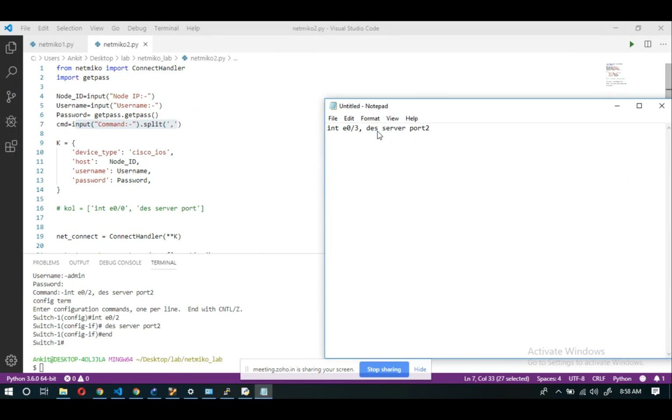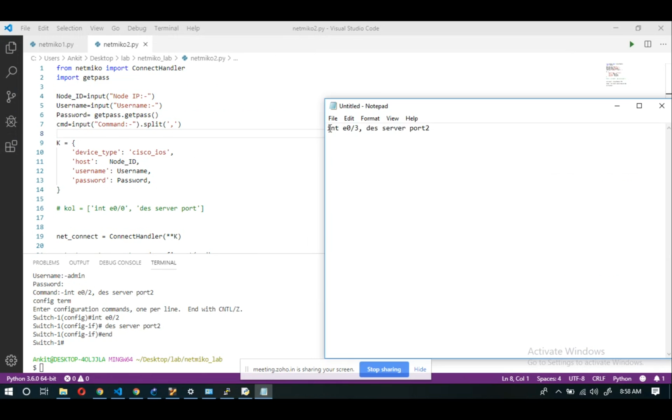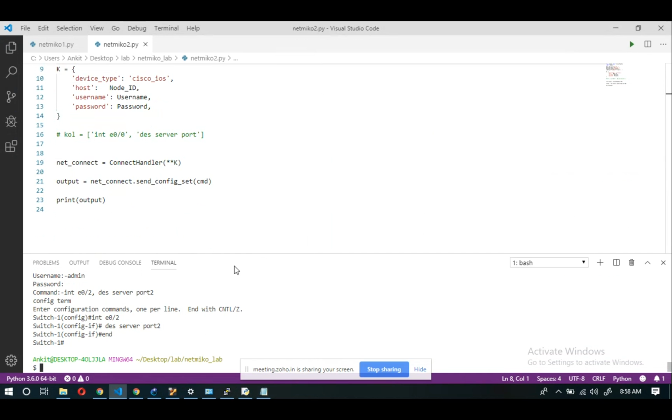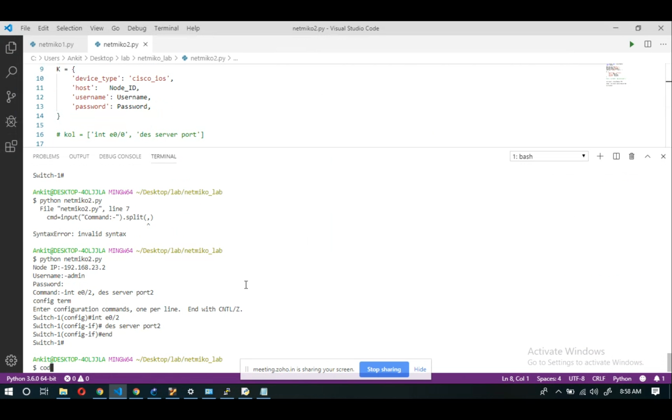If you want to push the command directly from your script, this script is asking for username, password, node ID, and then the configuration command, but the command you need to put in this form. Then it's going to take the command, go to the device, and push the configuration, which we have seen. Now let me create one more code. Let me put 3.py.